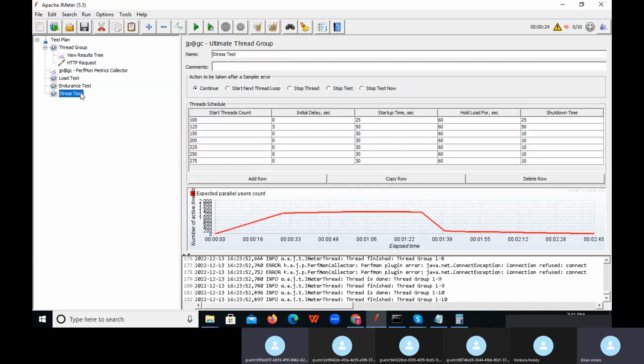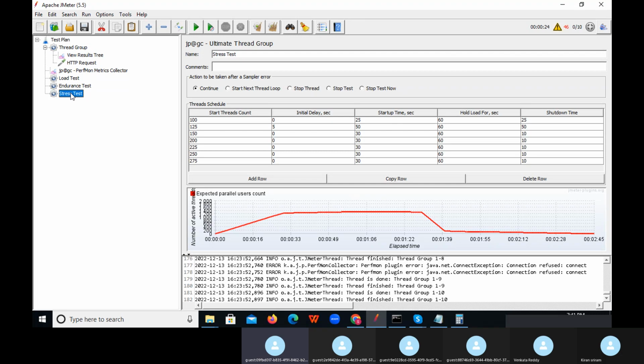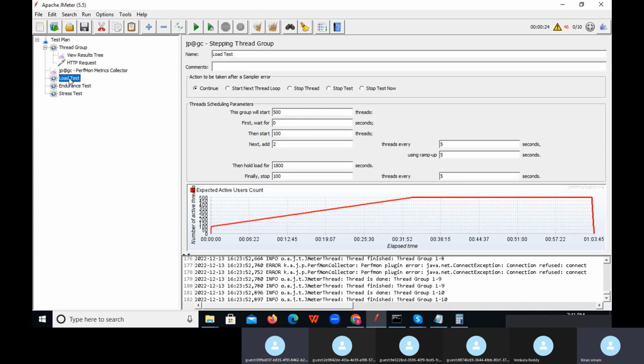Is it clear everyone? So we did the load test, endurance and stress test. Anyone any doubt on these three? Load test means constant load. How many hours will we do? In a real-time scenario, we can do the load test for 1 hour only.